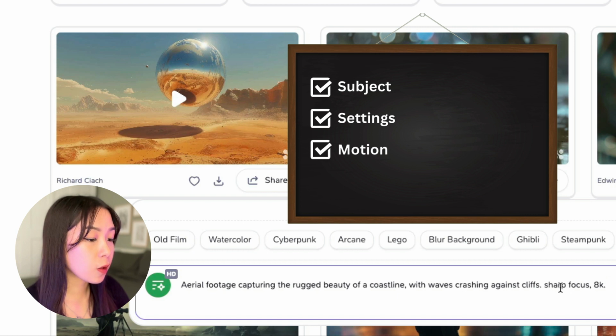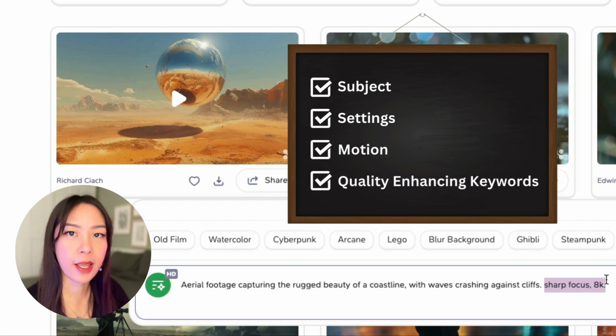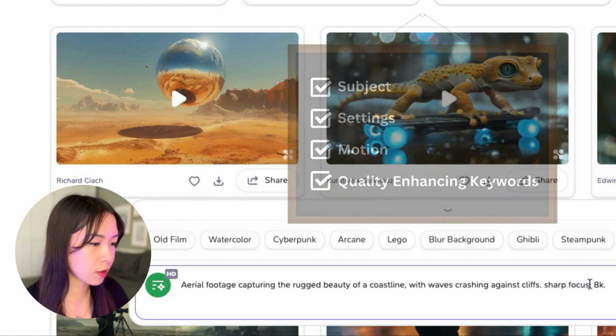And otherwise, I also usually include these two keywords, sharp focus and 8K. I find that it really enhances my video quality. So that's something you want to consider.